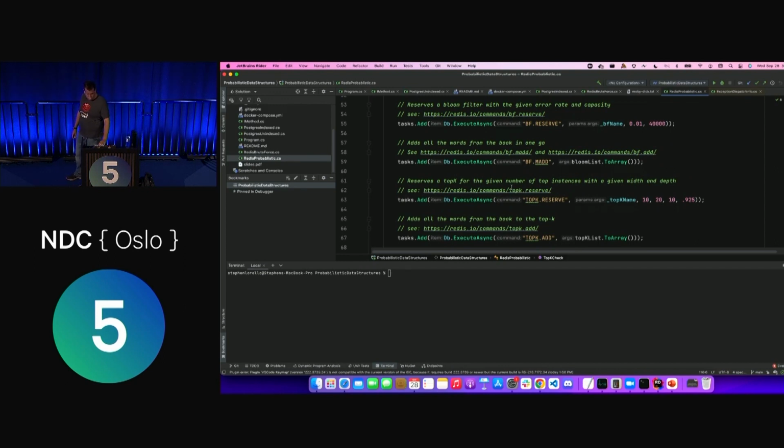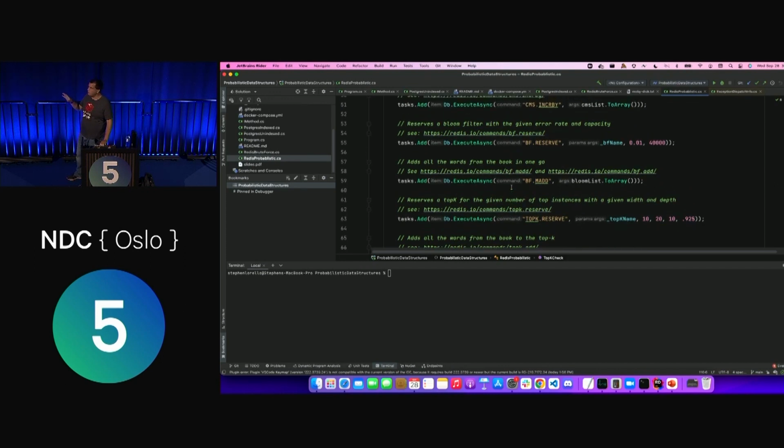So what I'll draw your attention to, in Redis Bloom, all of the command names start with an abbreviation of whatever the data structure is. So in this case, we have BF for Redis Bloom. Right here, we're calling BF.reserve. We're passing in the name of the Bloom filter that we want to reserve, and we're passing in the error rate, which I'm saying is 1%, so 0.01, and the size of it, the expected capacity, which is 40,000.